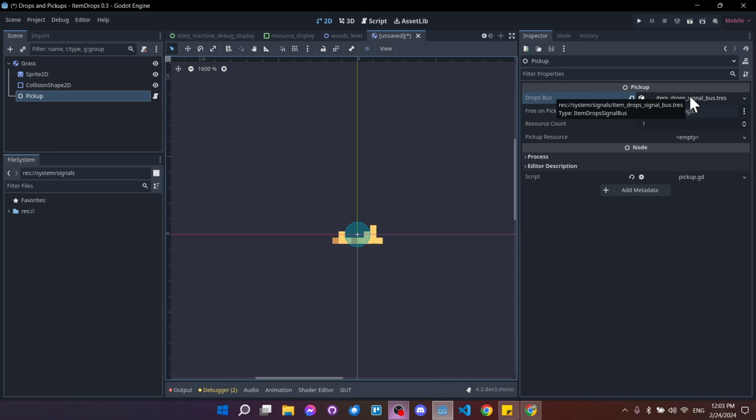Okay, and now anything else that needs to know about when this item is picked up should just have the same signal bus referenced, and then you connect to the signals on that bus the same way you would any other signal-based object. So if I need any other object to know when this object is picked up, I would just reference the same signal bus, perhaps in the UI, and then connect to the signals within that signal bus so it can receive the data when the event happens. In this case, the item, the grass, being picked up.